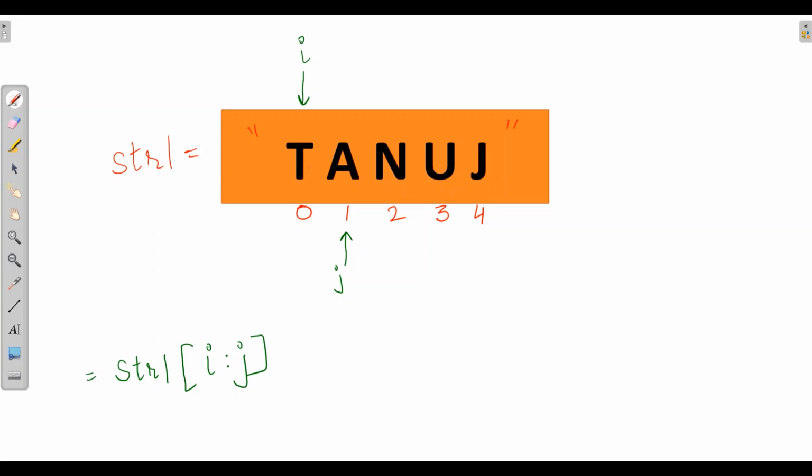So I is at T and J is at A. Now I will follow this slicing and at each point, I will be printing this slice. So first I is at T and J is at A. The rule of slicing is that the last part, J, is always ignored. So here we have I at index 0 and J at index 1. So T will be printed and J will move forward to the second index.